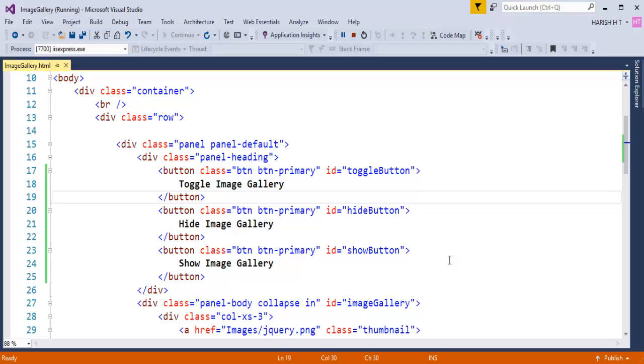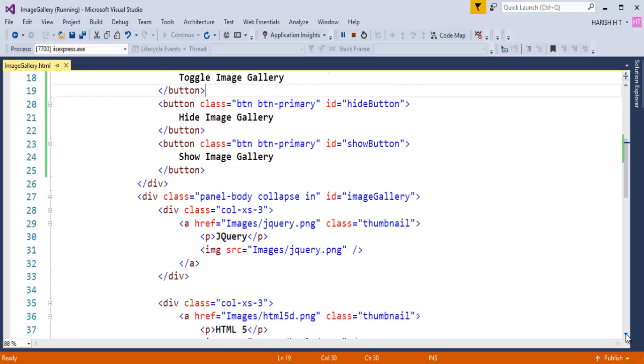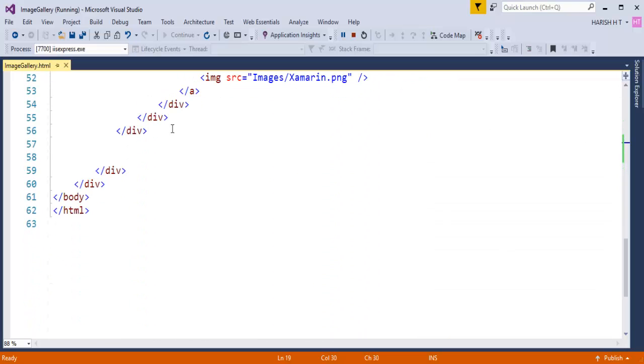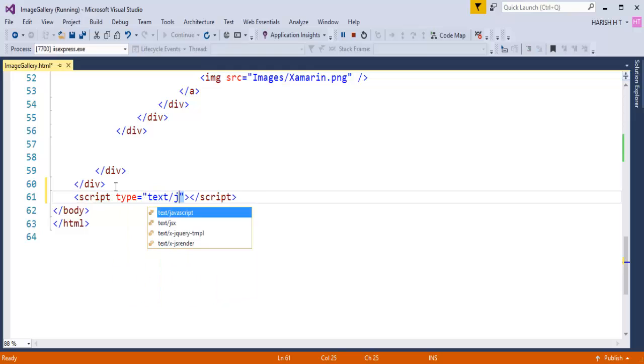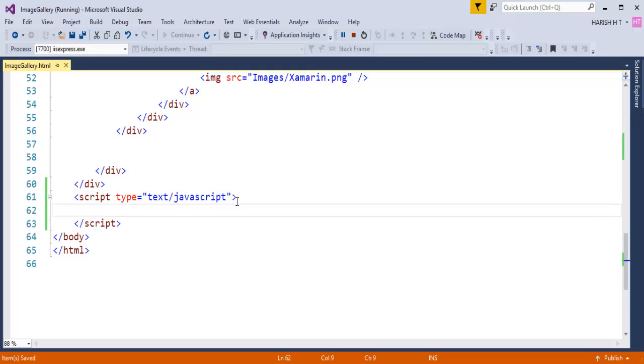So what I'll do, I'll scroll to the bottom of my body tag. Here at the end of this div, I'll create a script tag because I need to write my JavaScript code. So let me specify the type. Type is text/javascript.